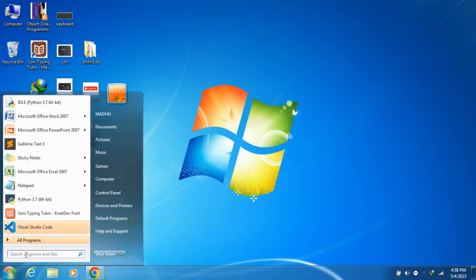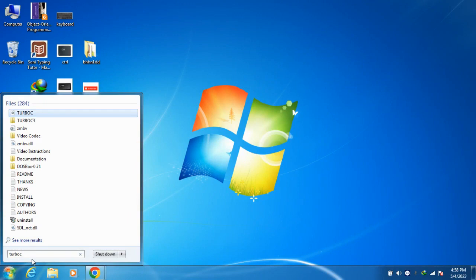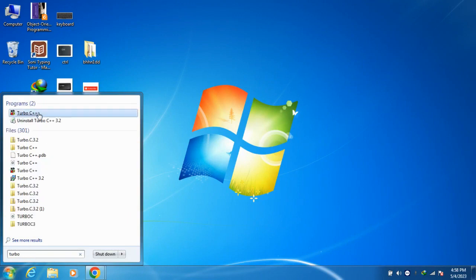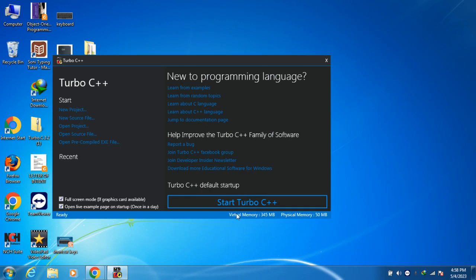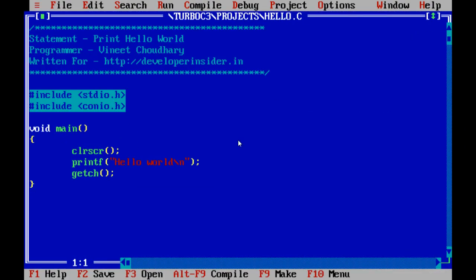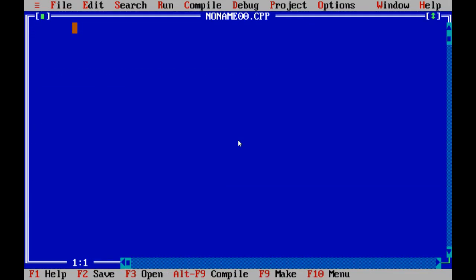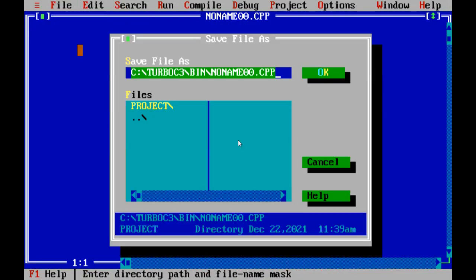First, open Turbo C. Start Turbo C++. Then new file. Save it. We will give it a name: Star.